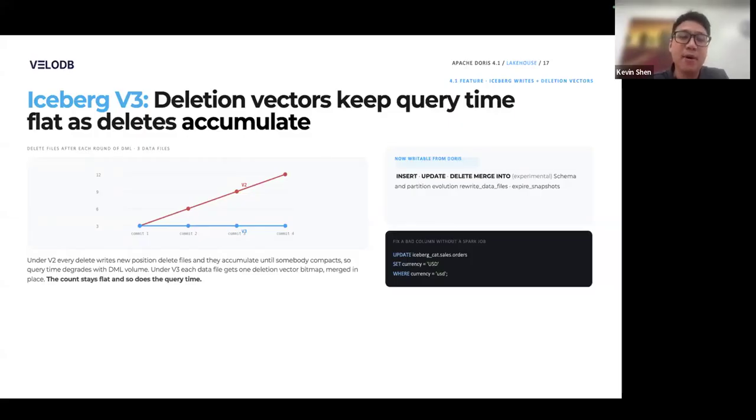Because as the number of pointers grows, you really want to compact this back down so that your queries don't slow down. With V3, which is really nice, each data file now gets one deletion vector bitmap, and this is merged in place. This is very similar to how Doris naturally handles updates. We also use a bitmap that we merge in place for all of the inserts, upserts, and deletes.